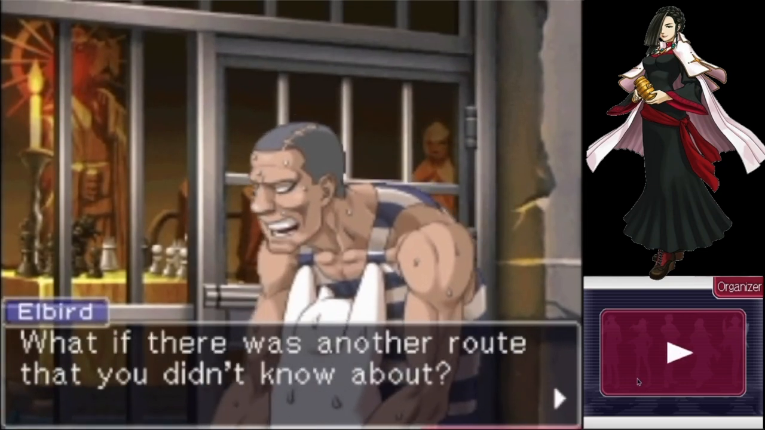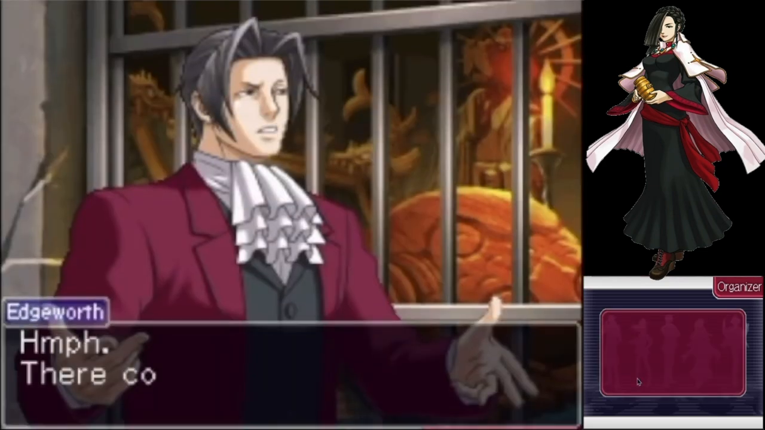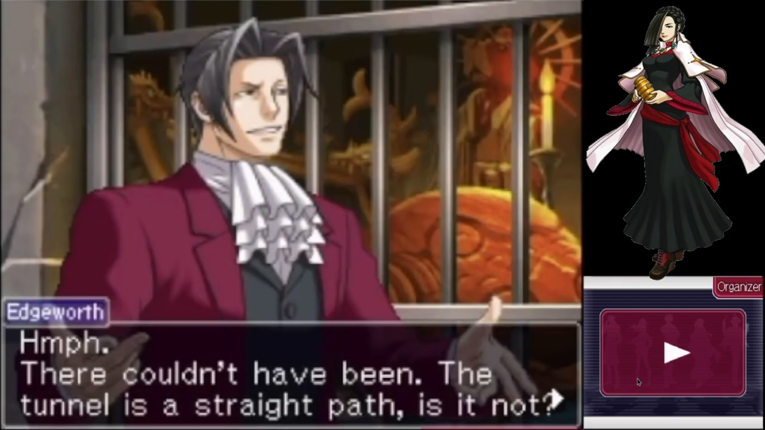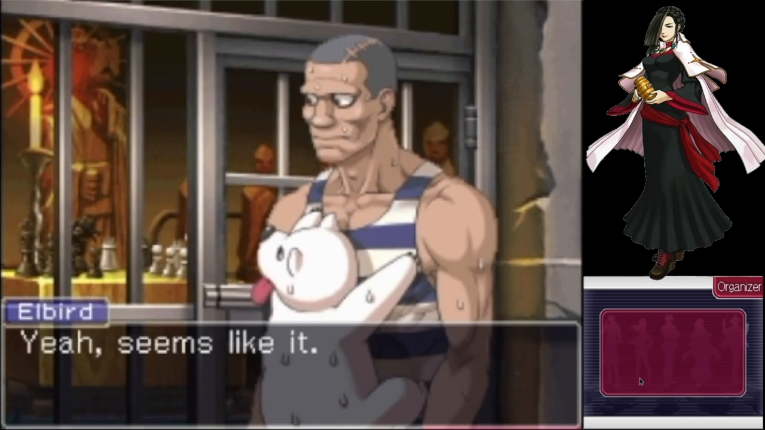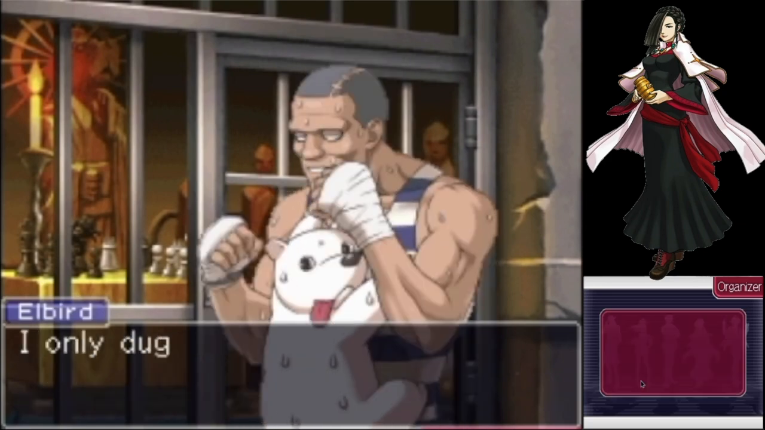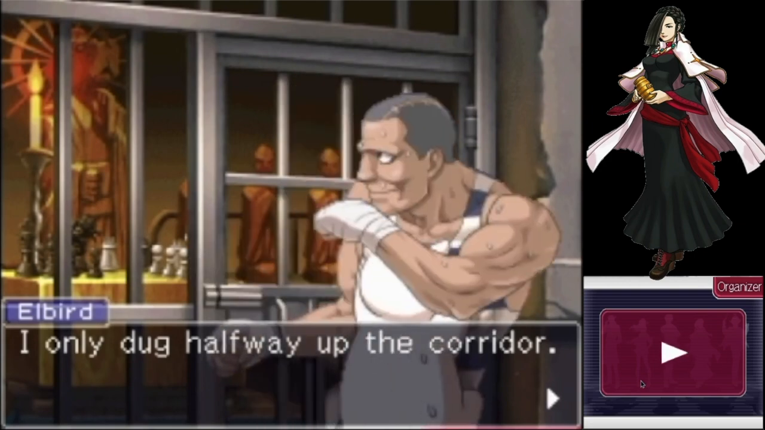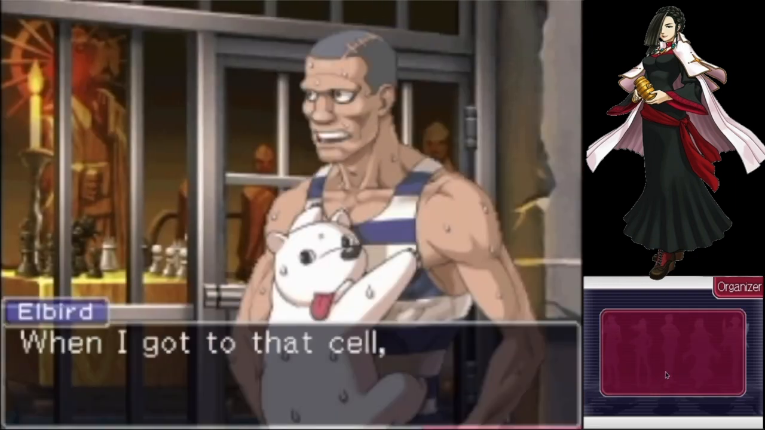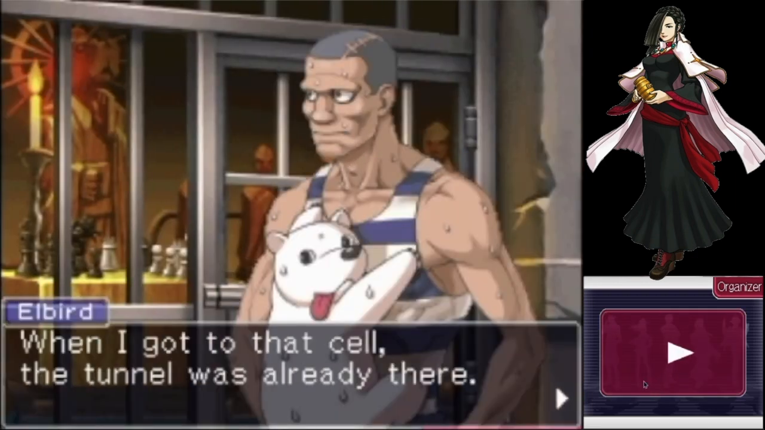What if there was another route that you didn't know about? There couldn't have been. The tunnel is a straight path, is it not? Yeah, seems like it. I didn't have enough time to dig any more than I did. I only dug halfway up the corridor. What? You mean to say that you didn't dig the entire tunnel?